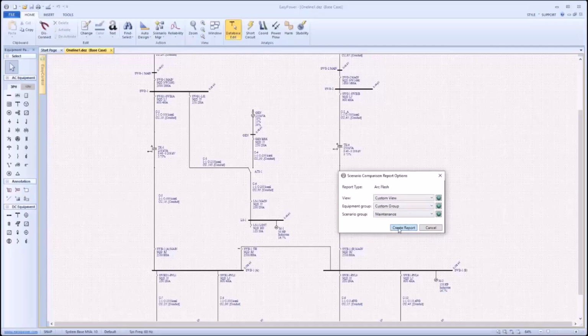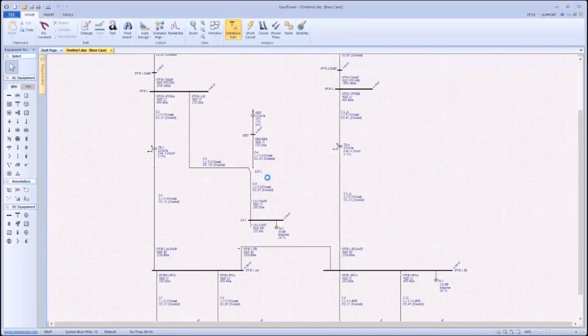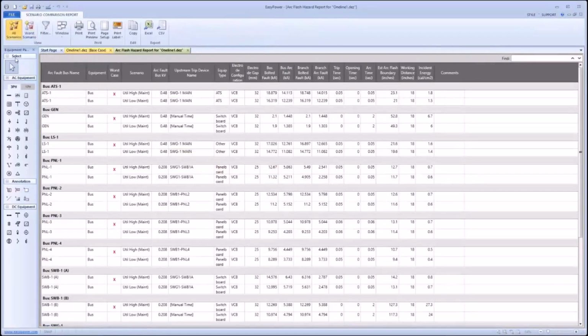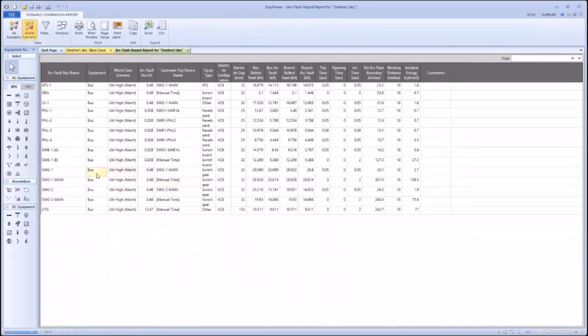So all I'll have to do is come back in here. I'll run my maintenance. Same group of equipment, same view. Those don't really change once you set them up the first time. And let's see real quick. So switchgear 1. Switchgear 1 still 2.7, so no reduction there. But you can see switchgear 2 changed, right? So 1.9, that tripped faster, and we ended up with a lower incident energy value.